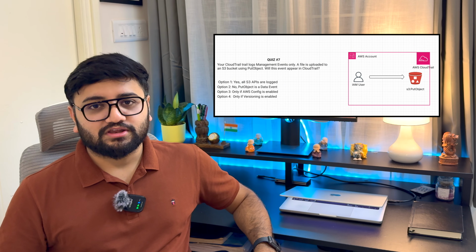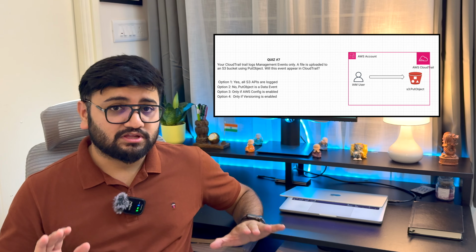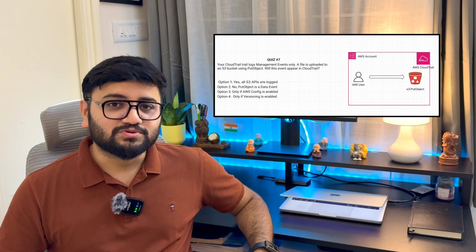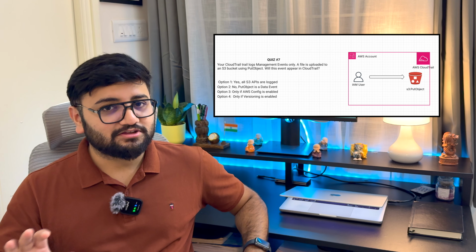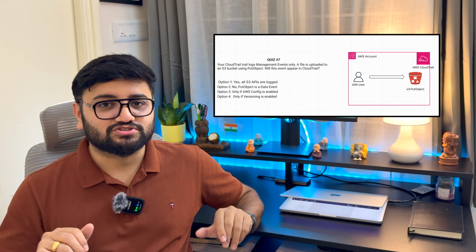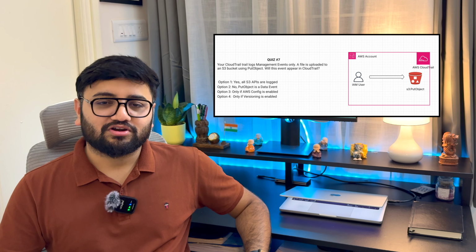So first of all, welcome to our quiz series. Today we'll be revealing the answer of quiz 7, which I asked over LinkedIn. The question was: a CloudTrail trail is created to log management events only, and then a user uploads a file to the S3 bucket using a PutObject operation. Will the S3 API be logged in the CloudTrail?